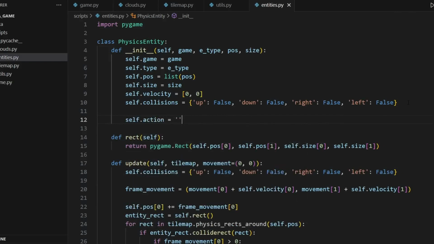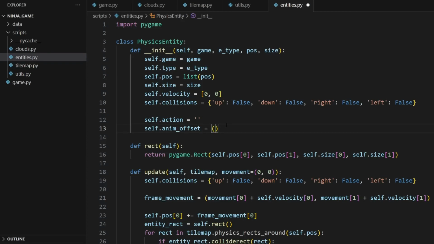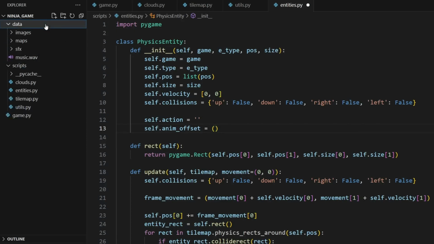So we'll do self.action equals a blank string, self.anim offset equals, and this is going to be a bit of a hack in animations, because say the object that you're animating will have varying dimensions. Usually the way you do this is you add padding to the edges of your images so that you have space to animate the changing sizes of whatever object you're animating.